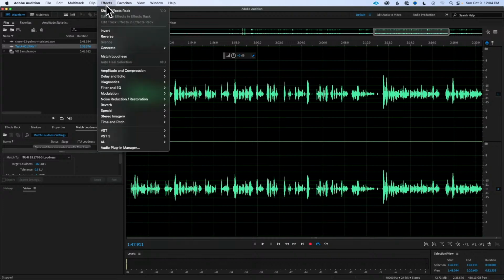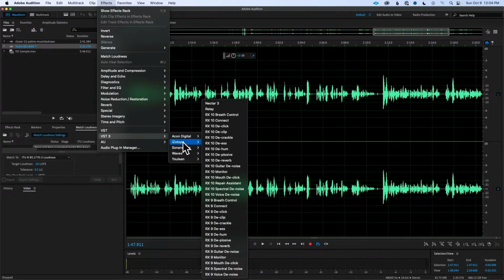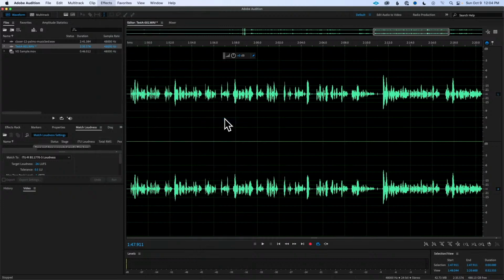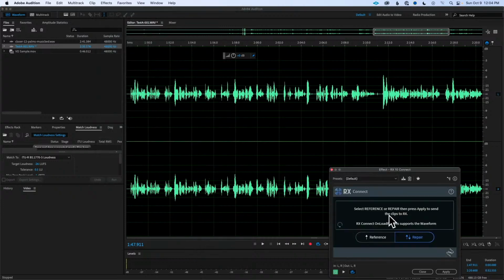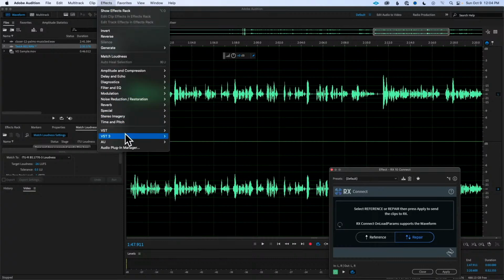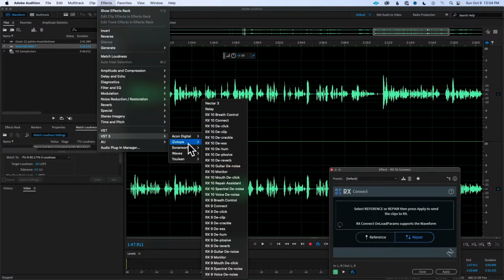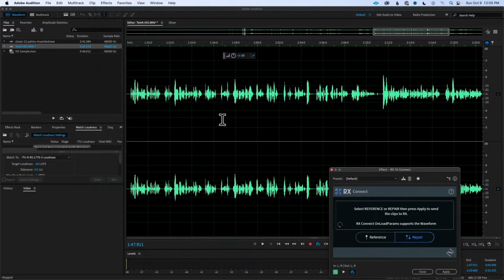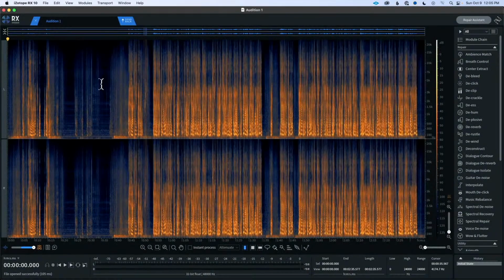RX, on the other hand, and this is the thing that a lot of people wish RX did, but it's not capable of doing, is it's not for mixing. It is purely for audio processing and cleanup. So I'm going to go ahead and send this audio over to RX. The way I did that, I came up to Effects, into VST3 plugins, Isotope, and then went to RX10 Connect. Then we just click Apply to get that over into RX, and this is where we start.